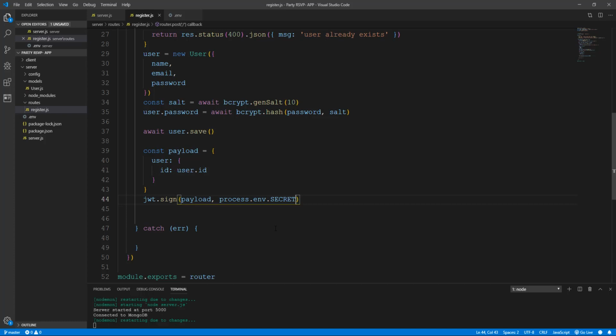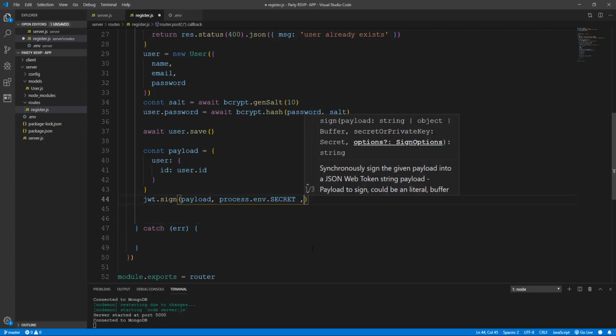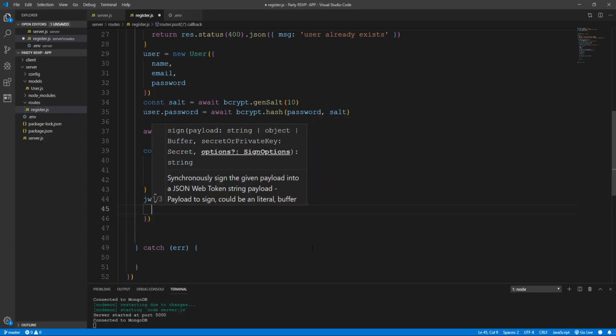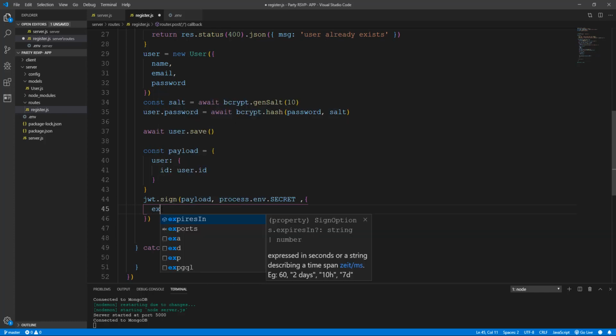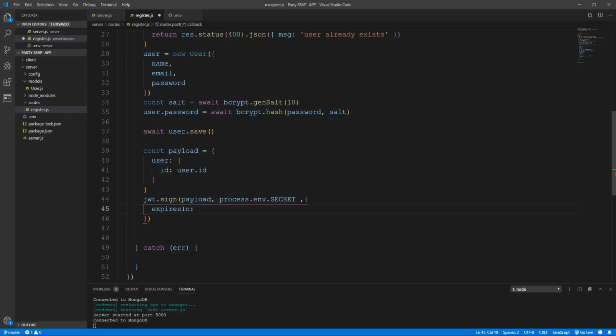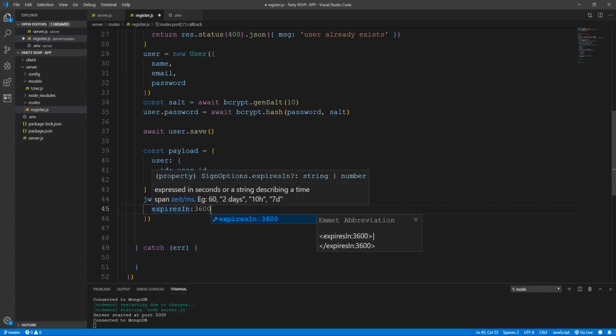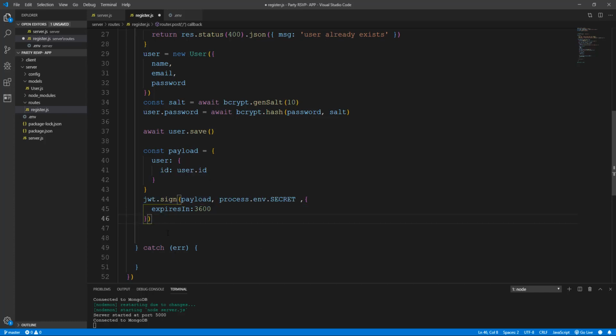So alright, with this payload and secret, we have signed the JSON Web Token, and here we can optionally pass an object, which can have expiresIn and things like that. It can have multiple things, but I'm just doing the expiresIn. So this means the token will expire after that much time, so maybe 3600, and this would have a callback with a possible error and a token.